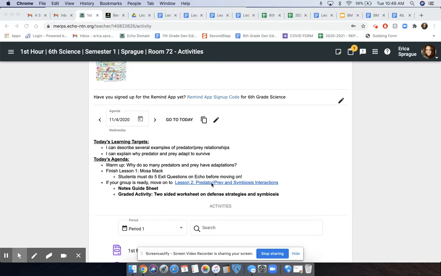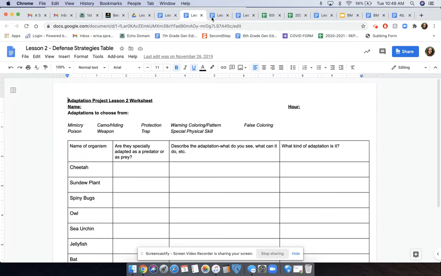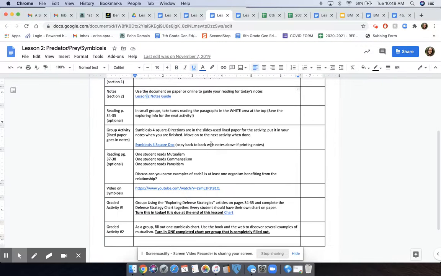At the end of this lesson, you're going to be doing a worksheet for those in class. It's on paper. One side is on predator-prey adaptations, and the other side is on symbiosis relationships. What I will do for the at-home students is I will link those Google Docs in the lesson plan. So let's find the lesson plan for today.